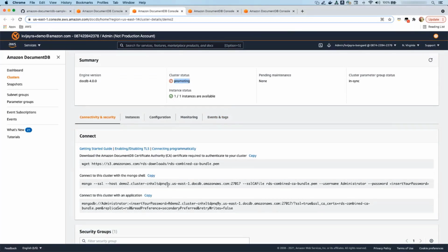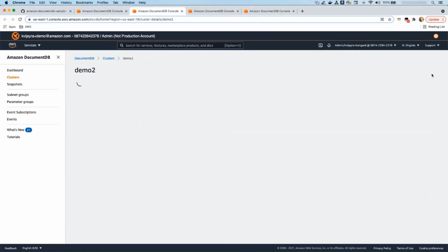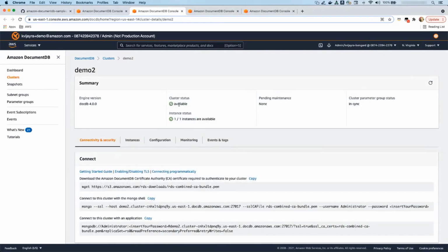And you can see that it has already changed the endpoint, which had -RO before, because -RO indicated that it is a read-only cluster. Now it no longer has that -RO in it. It is still in promoting status, but the endpoint does not have that -RO, indicating that it is going to become a cluster to which we can write data into. Right, so let's refresh to see what happens. There you go. The cluster is in available status.